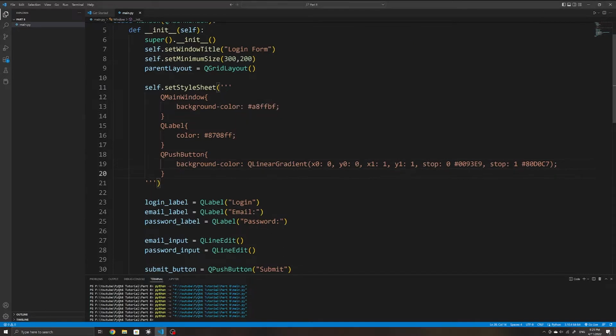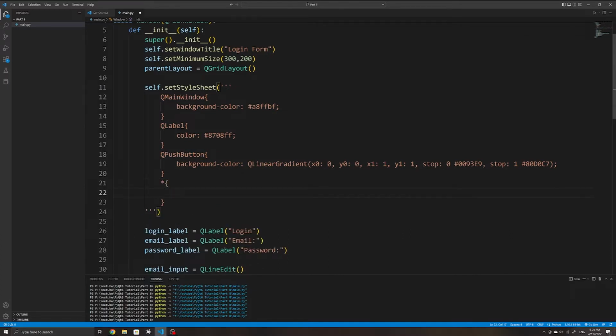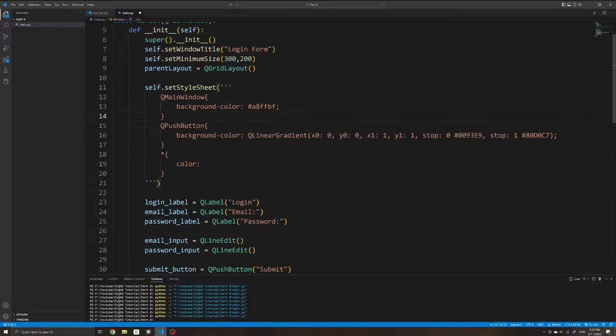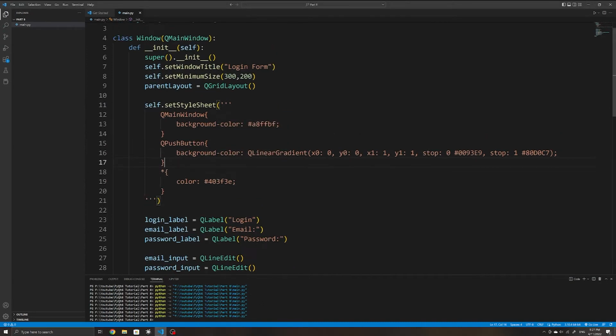Alright, now that we've looked at the first few basic properties to customize our widgets, we will look at a few more ways to select different widgets within our application. The first one is using an asterisk, and this basically selects all of the widgets within our application. So for example, if we specify the color property to this hex code that I have, then it applies to all of the widgets within our application.